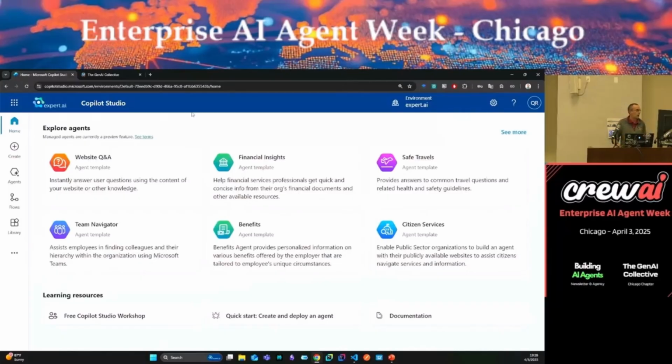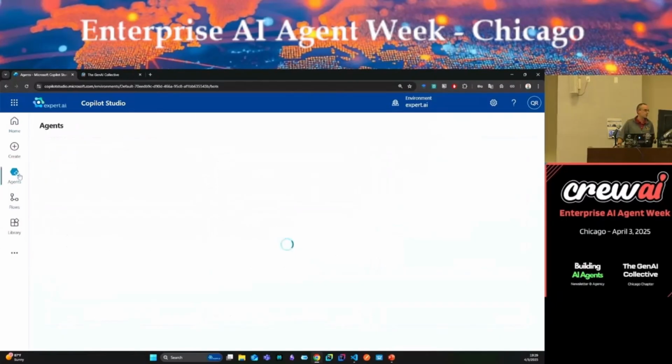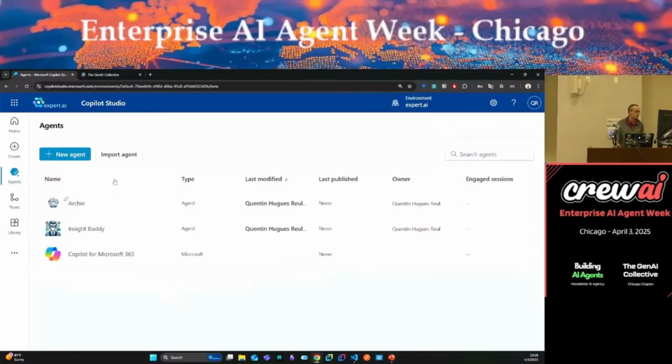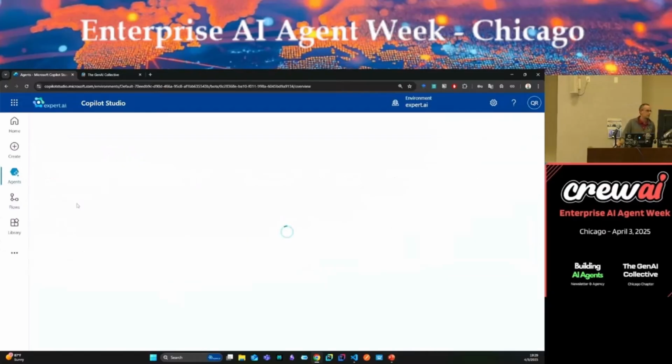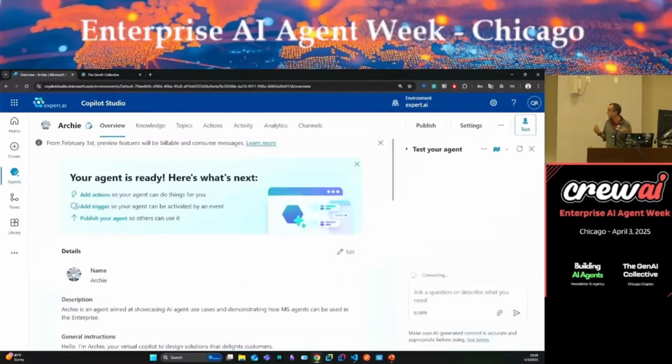So what I did was I started with creating a workflow, and hopefully the gods of live demo are with us today. They seem to be. So my chatbot is called Archie. And Archie is a solution architect that is looking to do something for us. So if we restart the agent, it should say that Archie is our virtual copilot to design solutions that delight customers. Who doesn't want to have a chatbot that does that for you?